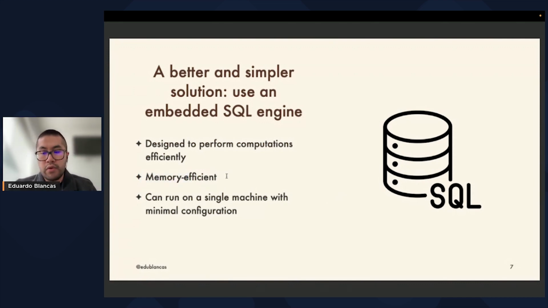Now, of course, if you are using something like Postgres, you have to install Postgres, you have to create a database, you have to upload data into a database, and then you can start running queries on it. That's why we have these embedded SQL engines. An embedded SQL engine is a much simpler engine that you can use as an alternative, and it doesn't require any setup. You don't have to set up a server. You don't have to create a database. It's a SQL interface that allows you to perform computations on a single machine.